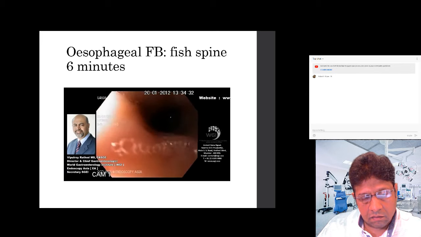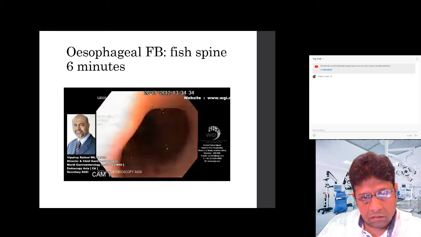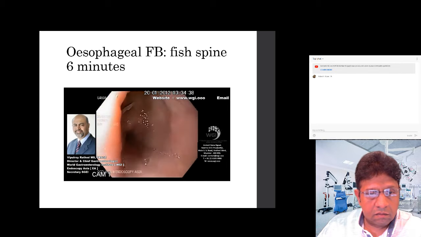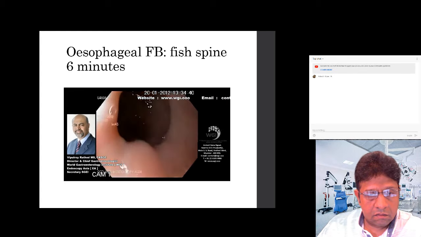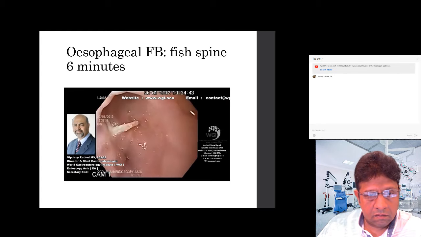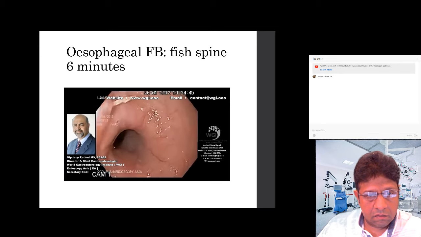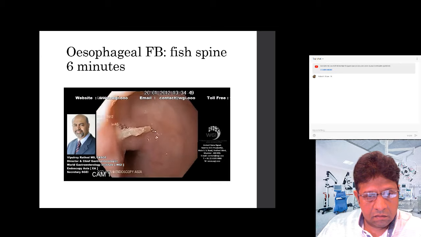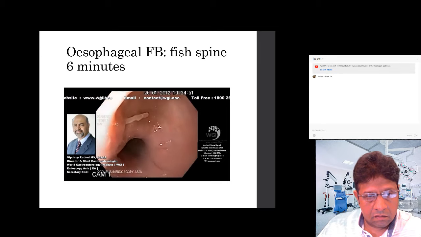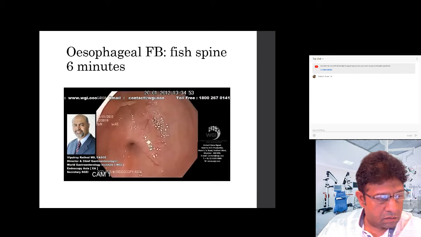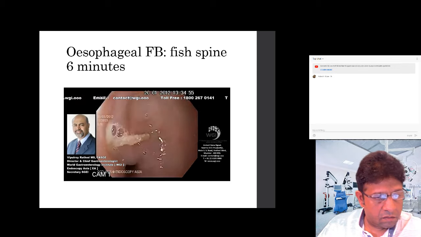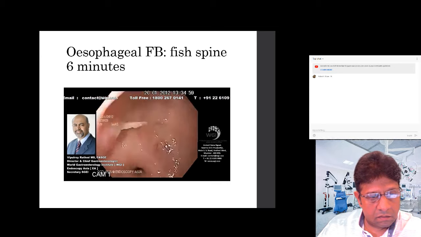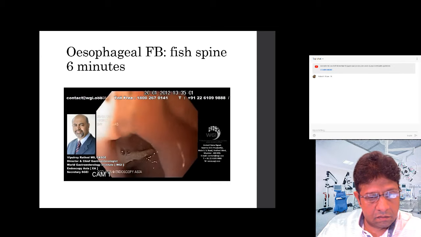As we go down further, we are at almost 28-30 centimeters, and I see a sharp object stuck in the esophagus, and there is some pus coming out by the side of it. So it looks like a fish bone has gone across the esophagus, and this is causing her dysphagia.